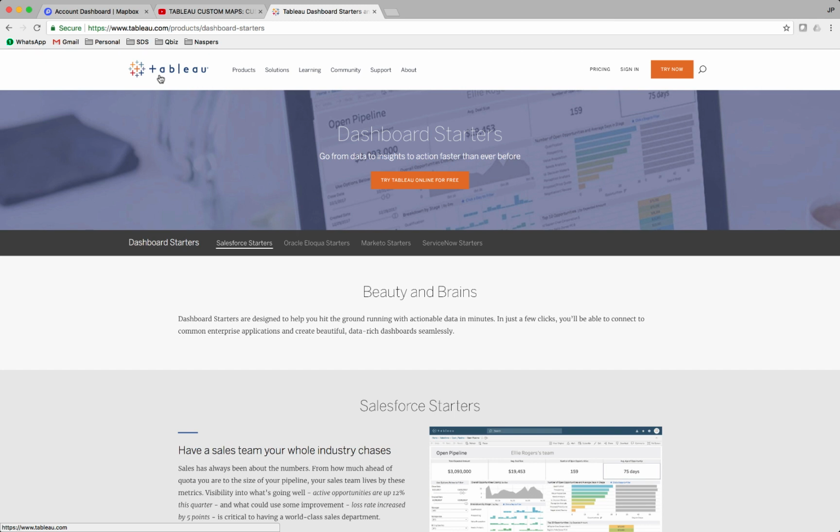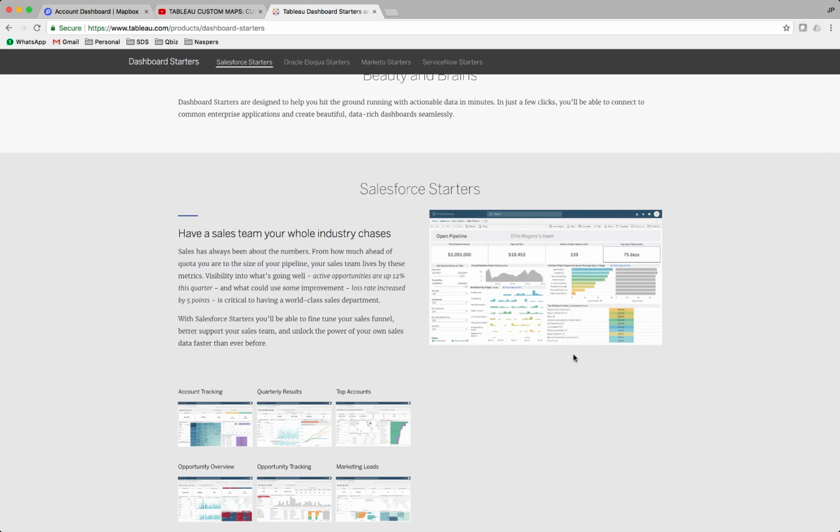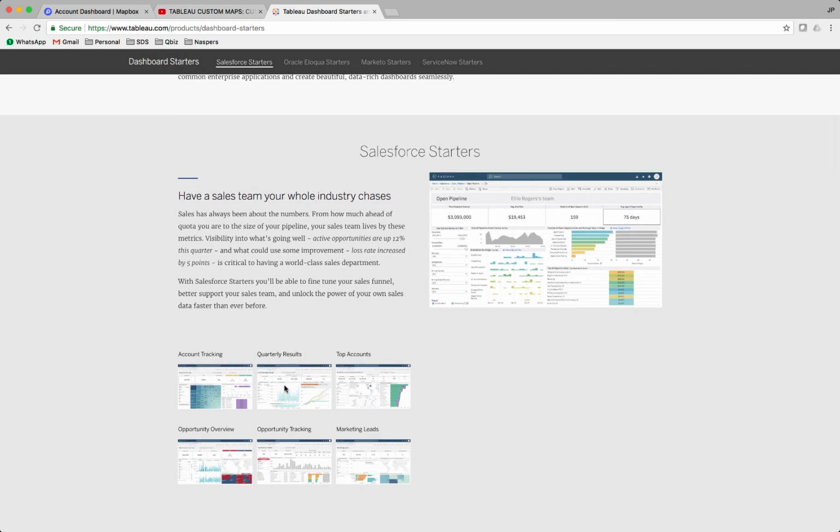And what makes this really nice is Tableau has built a couple of standard dashboards for a few software packages such as Salesforce, Oracle Eloqua, Marketo, and ServiceNow. What is quite nice, for instance, on the Salesforce dashboard, as you can see, it looks very professional, and it takes all the standard data available from Salesforce with their connectors, where you can look at the account tracking dashboard, at the quarterly results, the top accounts in your Salesforce data, the opportunity overview with opportunity tracking and marketing leads. So quite a comprehensive, ready to implement dashboard, which I think is great from Tableau to do that.